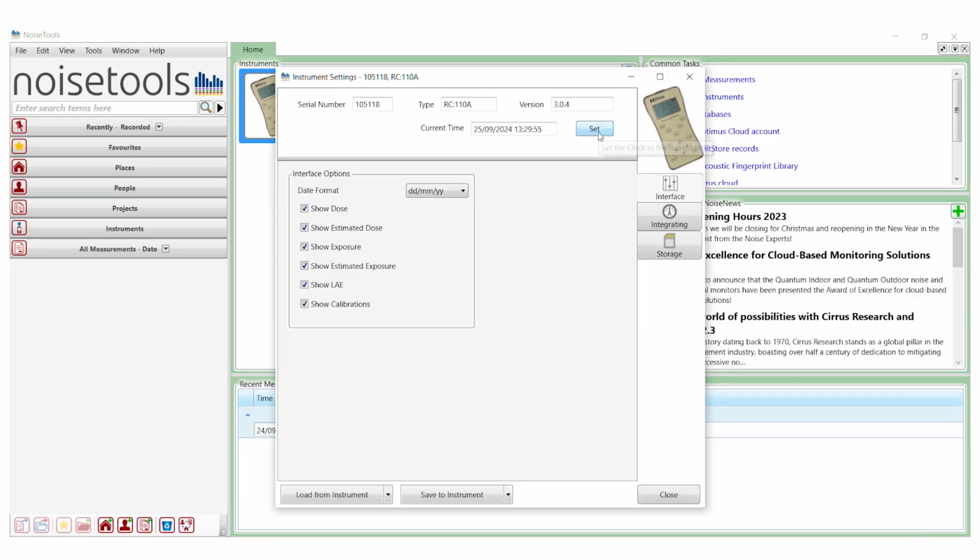And just like the Optimus sound level meters, once they're connected, if you need to change the time and date in here, you can just click this set button, which will set the clock to the current time from your PC or laptop. Earlier we saw how we did it on the menu system, but if you want to, you can just do it this way instead.